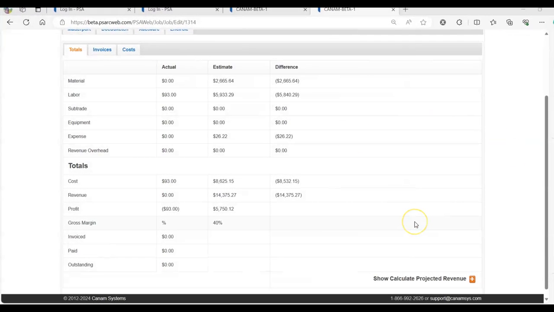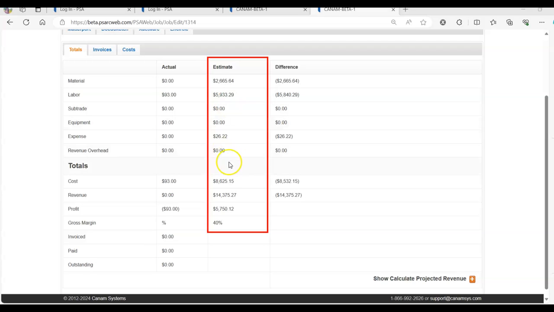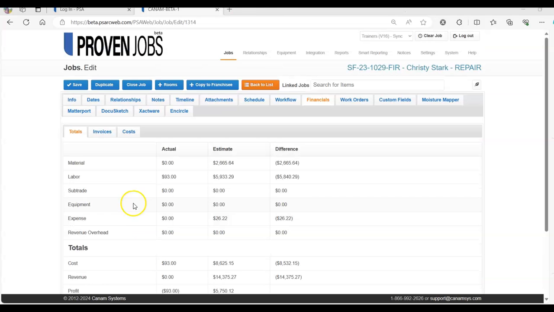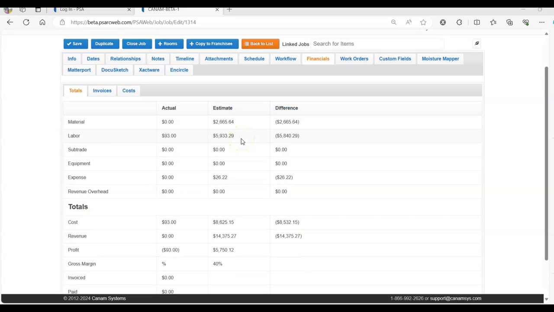Now, let's go back over to the totals tab within this job. Again, we can see that estimated column. This is our estimated cost within this job based on the margin that we applied. The estimated column breaks this job into our buckets of material, labor, subtrade, equipment, and expenses. Each of these items, as the actual costs are being incurred on the job, will also flow into each of these respective buckets. Now let's take a look at this labor line here. You can see as this labor line is beginning to grow, as labor costs are continuing to incur on this job site, this difference here in this column will continue to shrink.